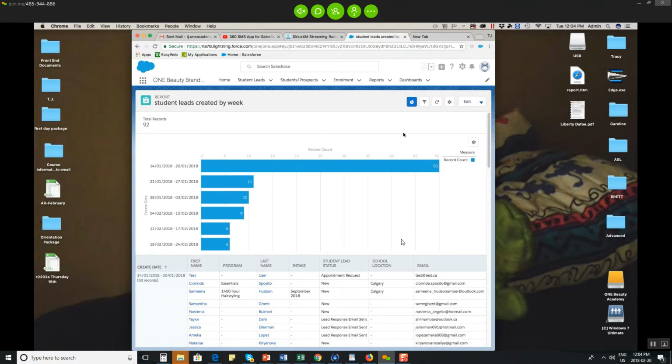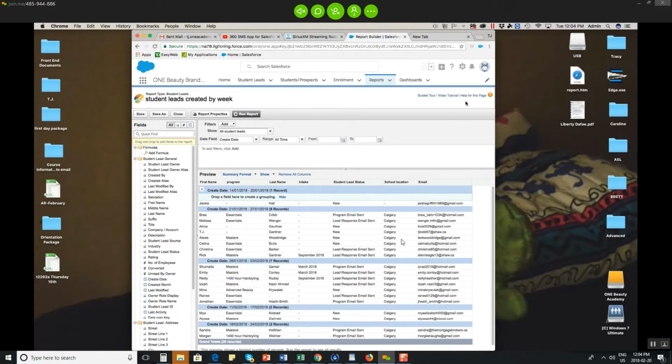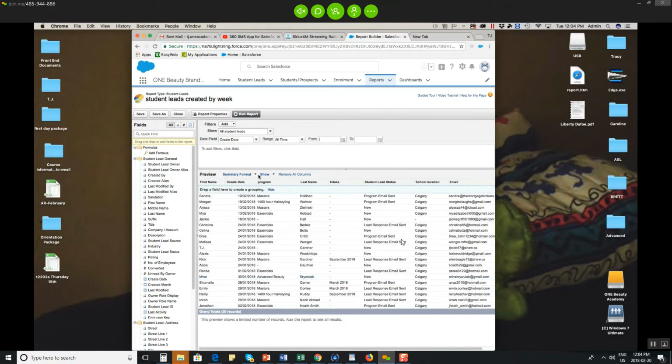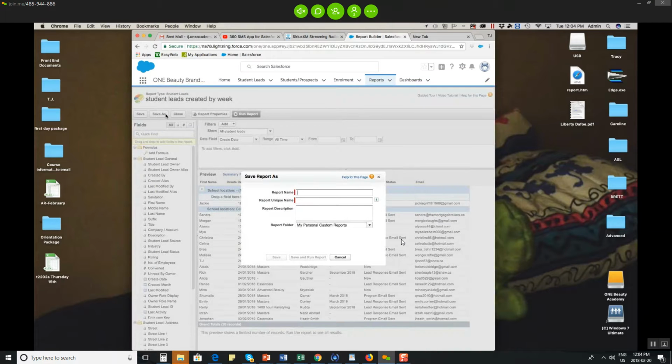And now, so the next example, so this is the report, student leads created by week. So there's our weeks. And then now if we go back up and we say edit, up at the top, grab the created date, move it up. Go over there to the right, grab school location, drag it down. There we go. And then go up and hit save as. And then student leads by location. And then we'll put it into the universal ones, the folder there.